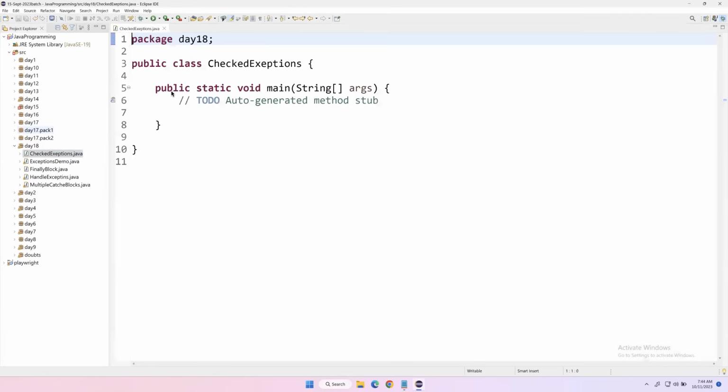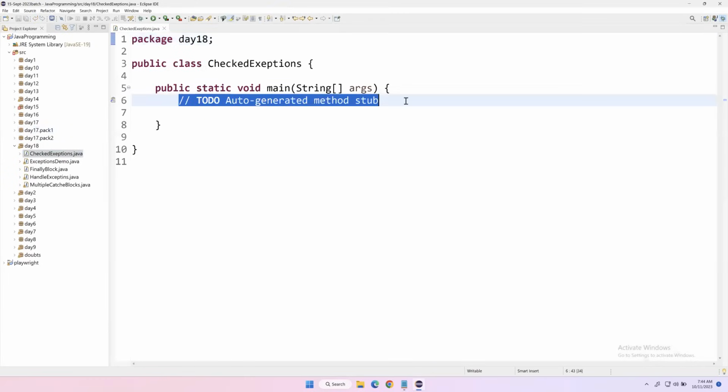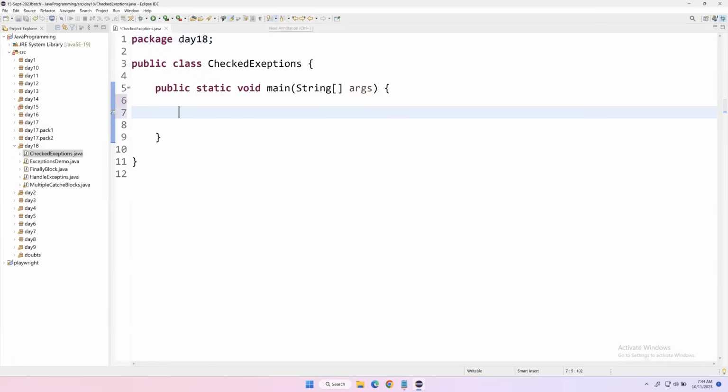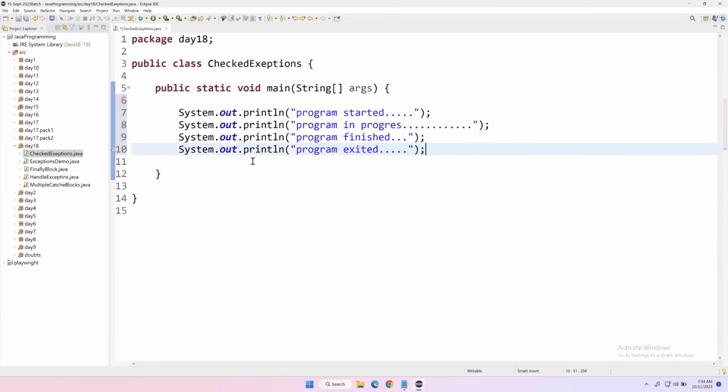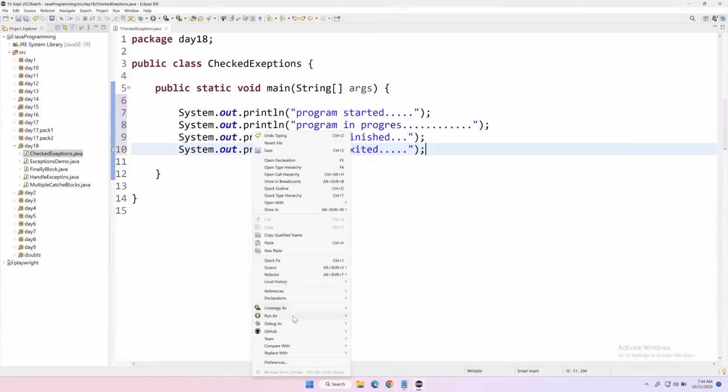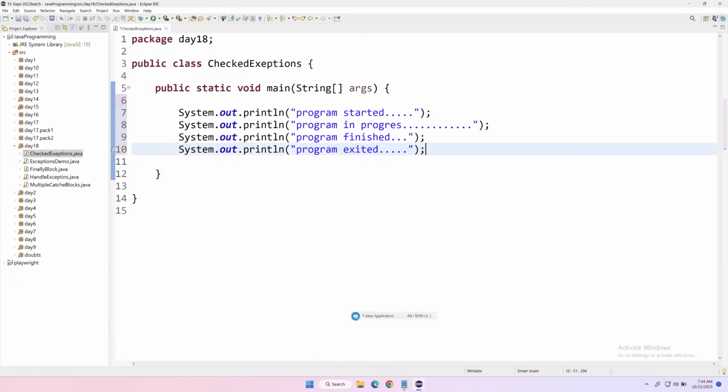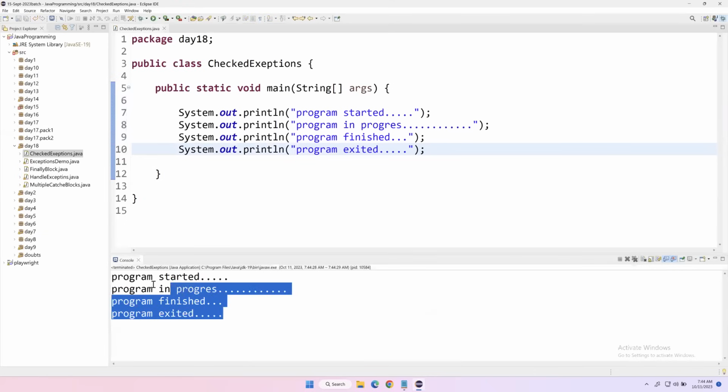Okay, so in this, I'm just writing simple code, just observe. A program started, program is in progress. And after that, I will write two more statements. So 4 statements I have written. So when I execute this code, all 4 statements will execute at a time, one by one. If I look at here, immediately we got an output.